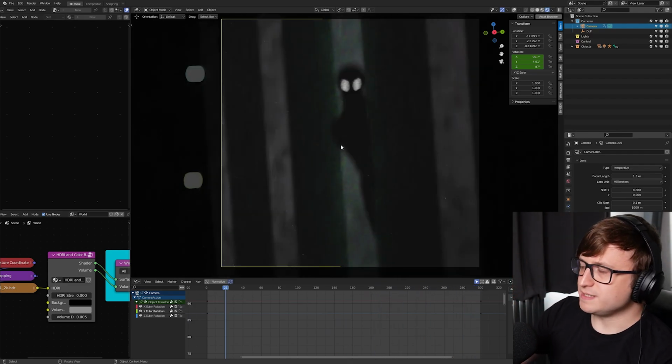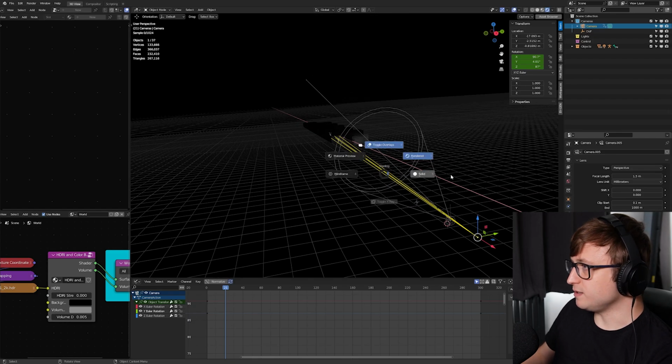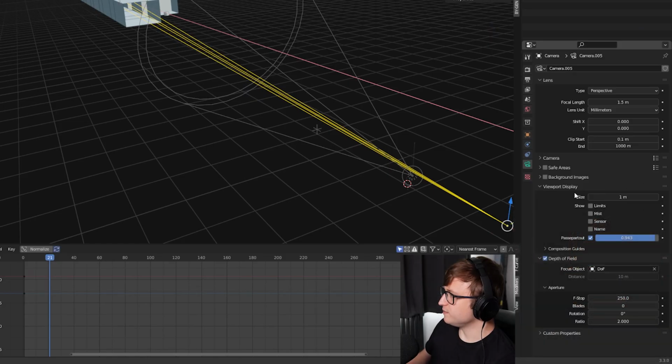So if you want to compose a scene like this yourself, first of all, if we take a look at the camera settings, you'll notice down here that the focal length says 1.5, but it's actually 1500 because it's being done in millimeters. So when you type in 1500, that'll become 1.5.